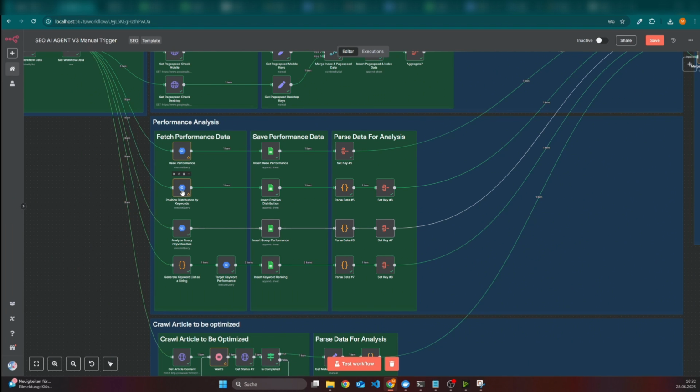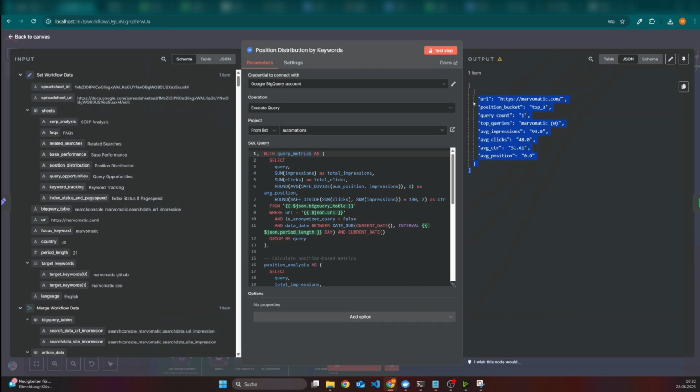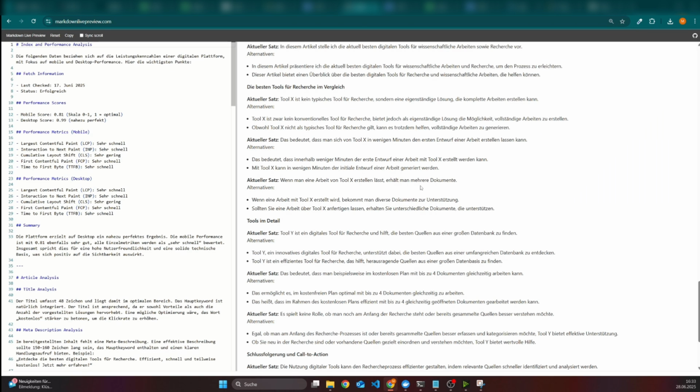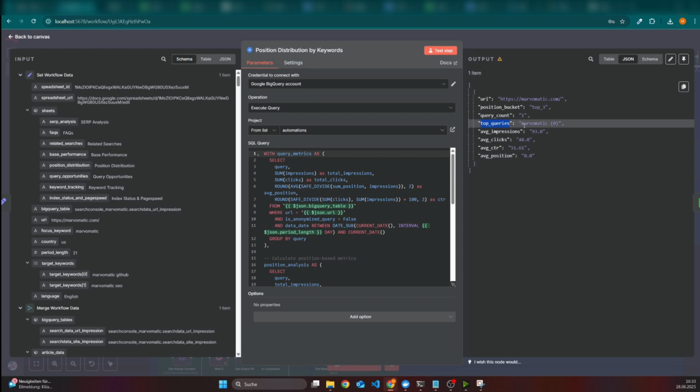Then we do an analysis of the position distribution by keywords. And as you can see here, we don't have a lot of data because my landing page isn't targeting a lot of keywords except my own brand name. But if you would use this optimization, as I showed here in another example, for an article which got more impressions and clicks in the last period and is also ranking for more queries, then you will have in this top queries field a string which will be separated by commas. And the first part is always the keyword, and then in the parentheses, we have the position. So in this case, my website, Marvomatic, is ranking for the keyword Marvomatic on the top result of Google.